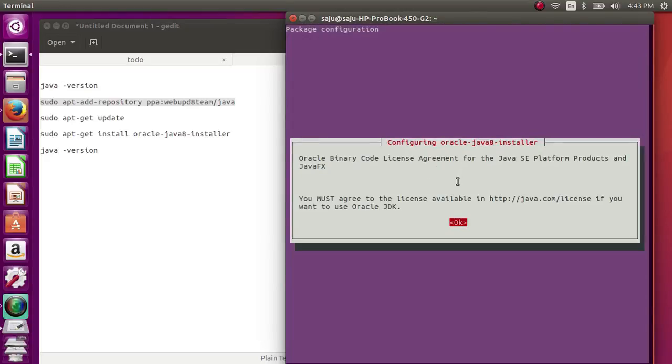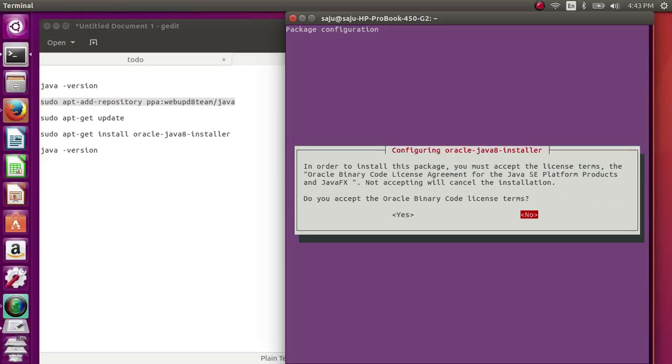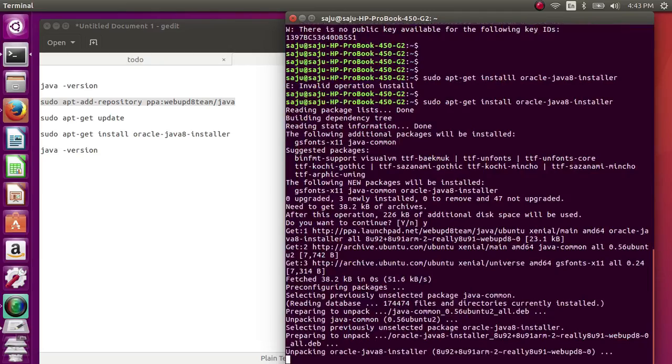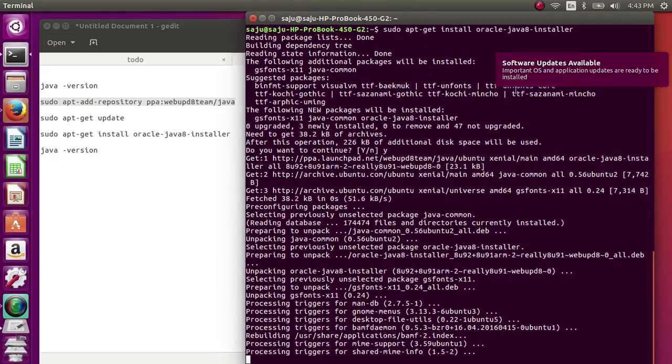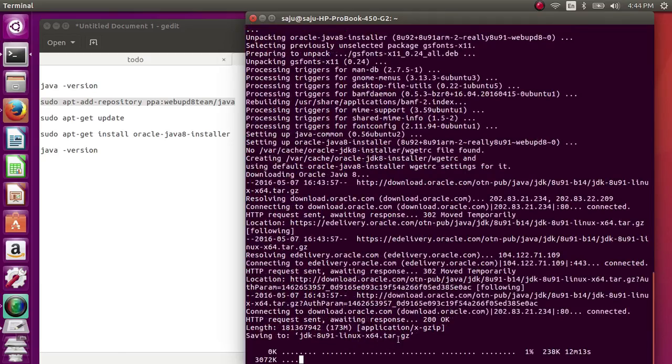Press enter. Select yes and press enter. Now it's downloading the JDK linux64 tar.gz file. Size of this file is 173 MB, so it will take time.